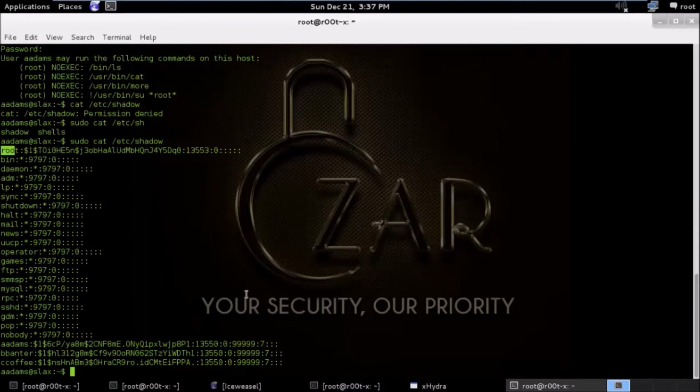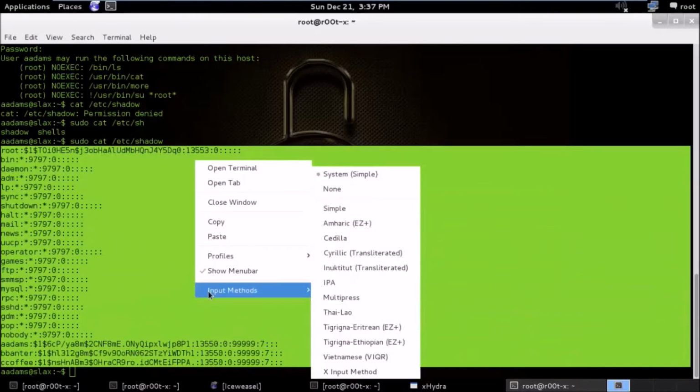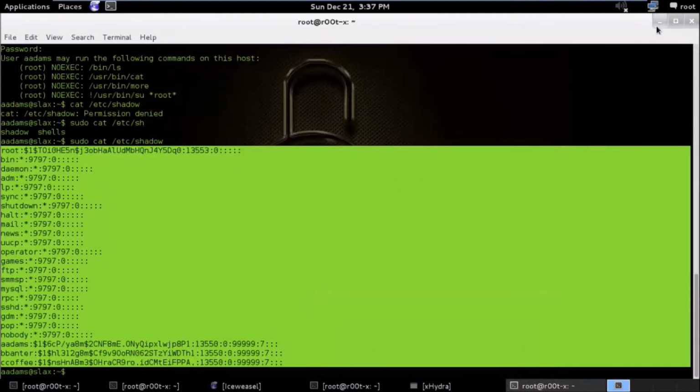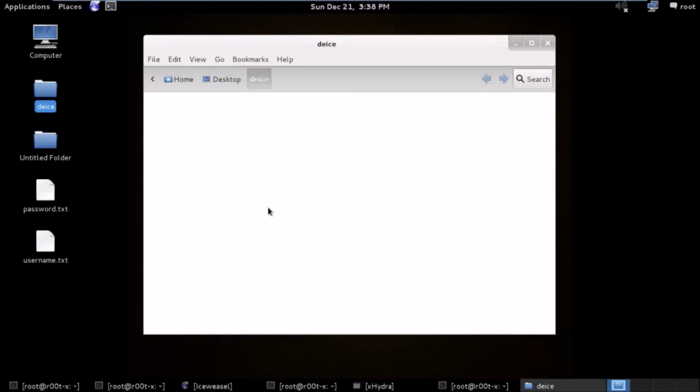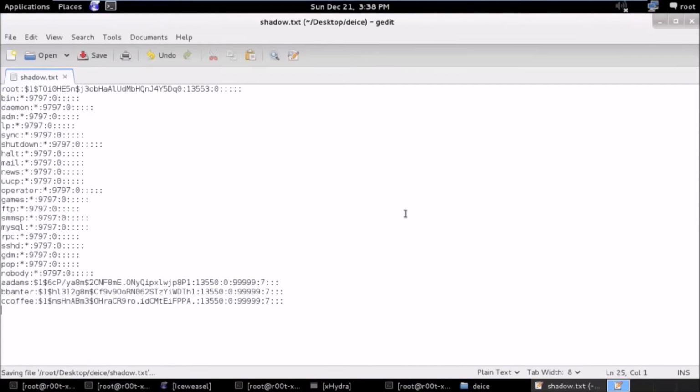So the next step, our main priority, is to crack the root username's password. What we will do is copy it up and save it for our later hash cracking process. For that I will save it in this folder by creating a text file, shadow.txt, and I will save that here.